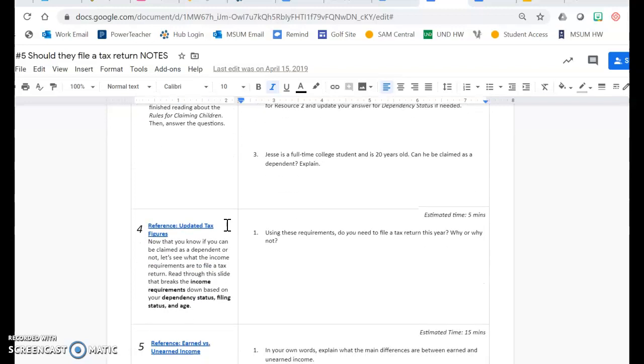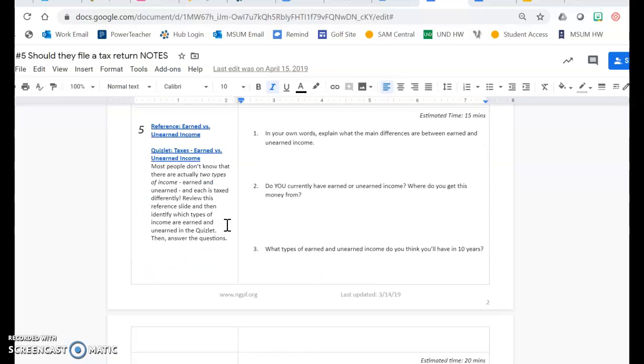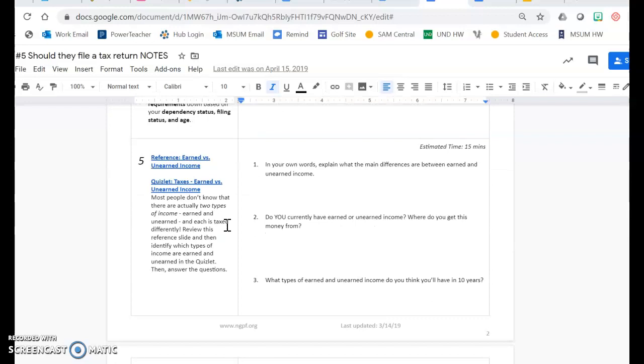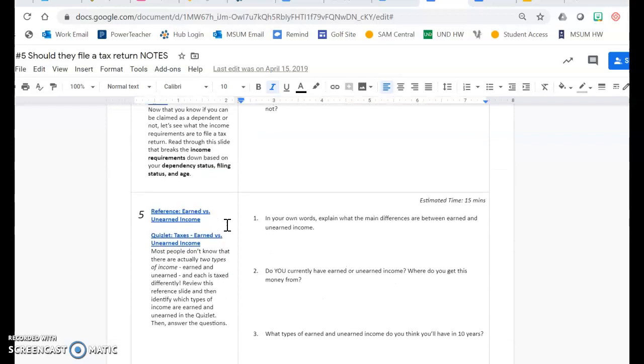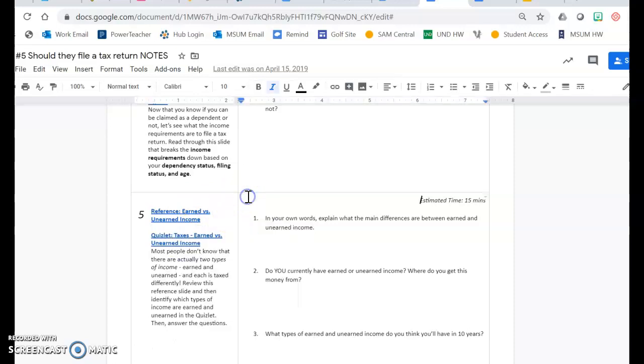But what your assignment is going to be for today is to complete numbers 5 and 6, and I'm going to also include 8 here. So if we just look at 5 here, you're going to learn about the difference between earned versus unearned income. If you click on this little link here, there's going to be a little table that you can read through to learn the difference between the two. As always, if you want to use other resources as well, you can definitely Google the difference between the two to help your understanding. It's up to you.